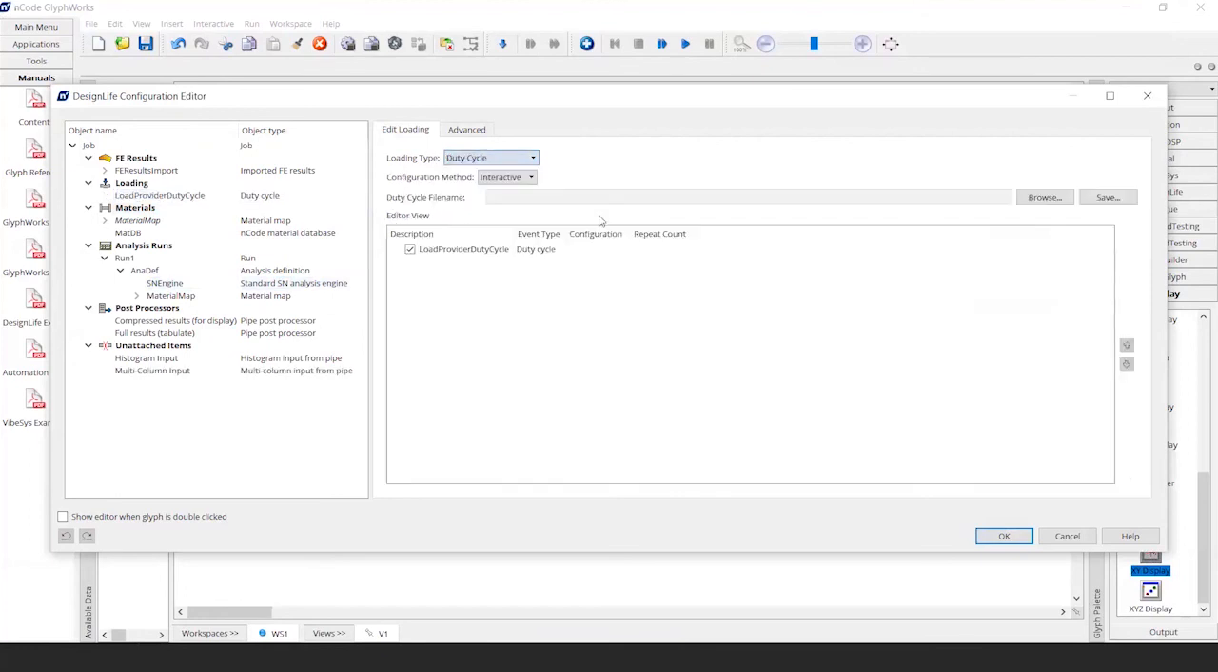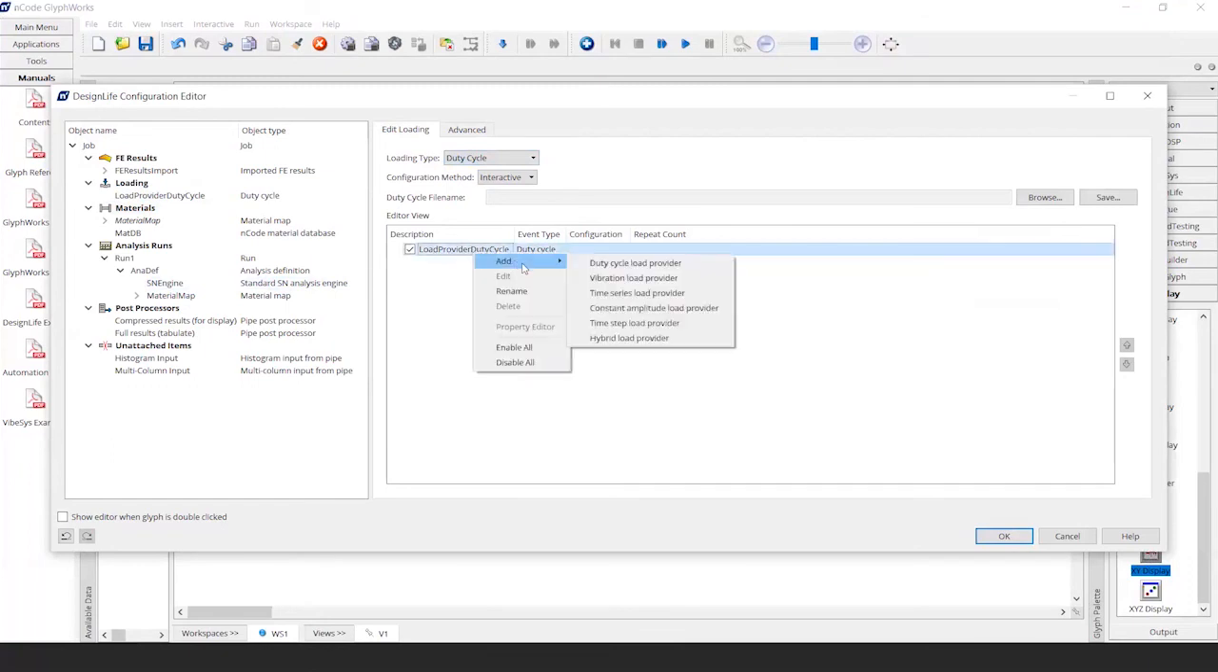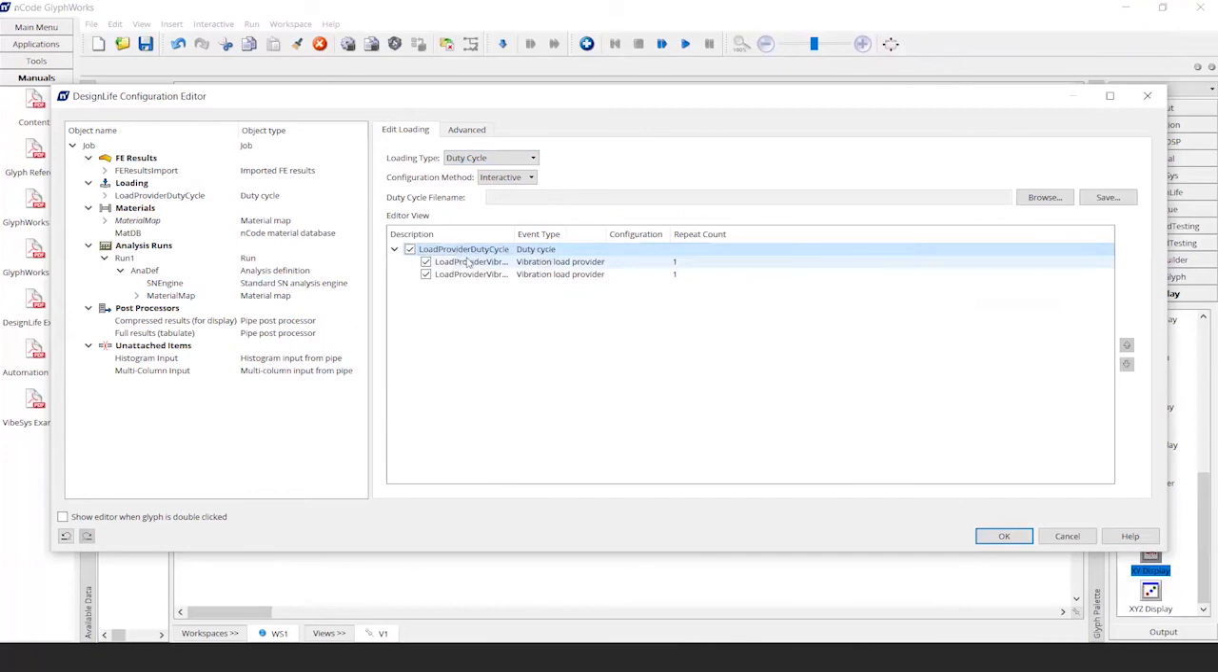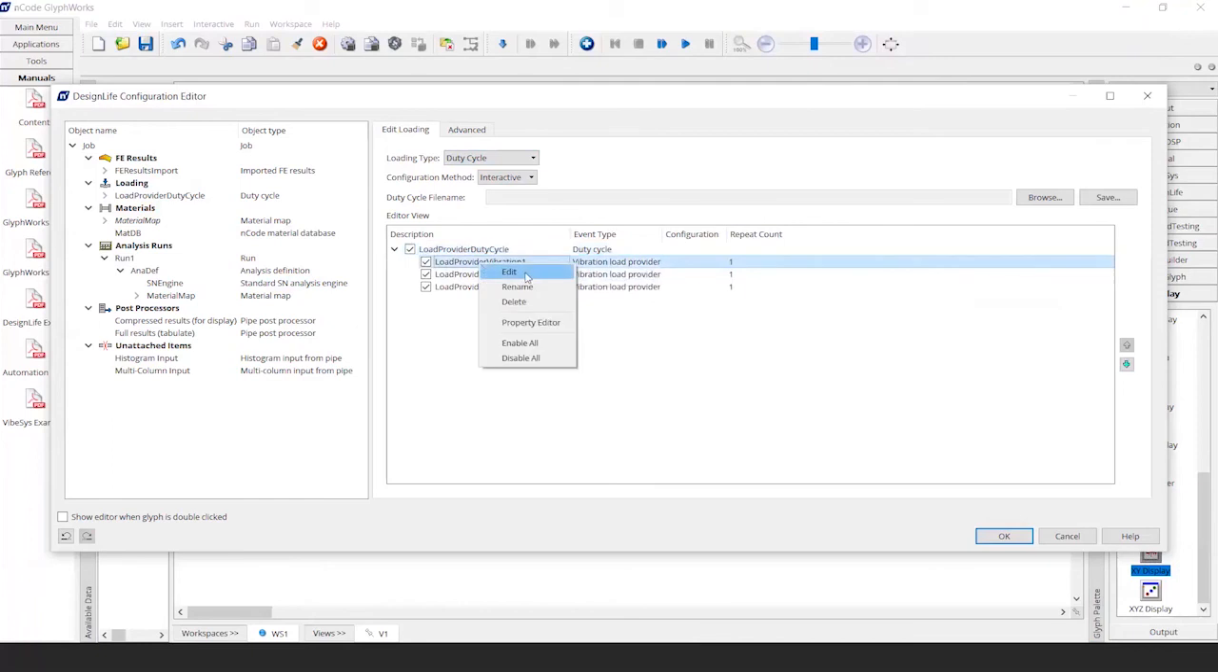As soon as I click this, you'll notice that the graphical interface changes a little bit. We now have a blank tree structure that I can define as a user. So I can right-click here on my duty cycle load provider, and I can add vibration load provider. I'm just going to do this 3 times. For illustrative purposes, I'm going to rename all of these so that we can associate them more easily when we look at the results.